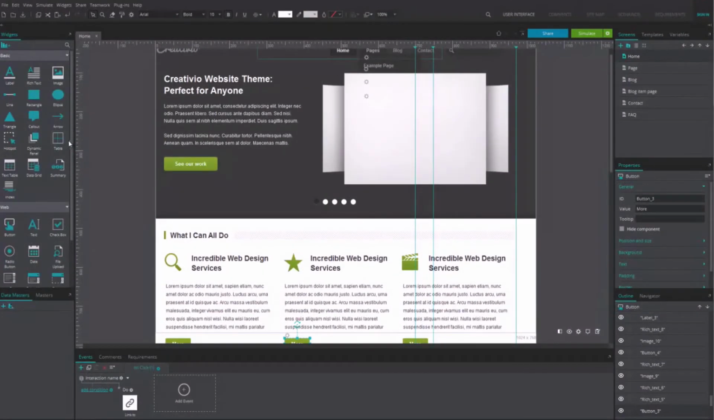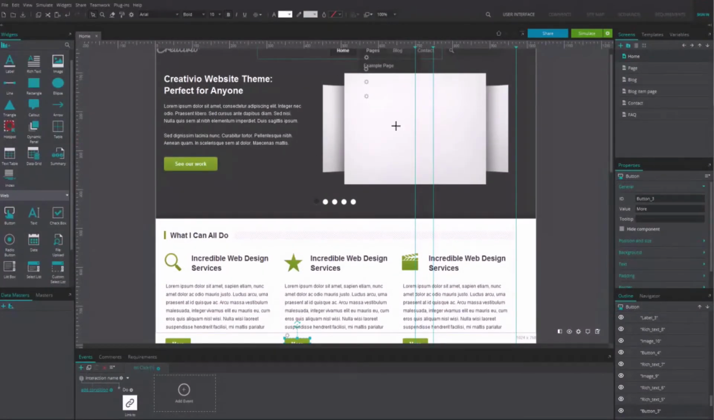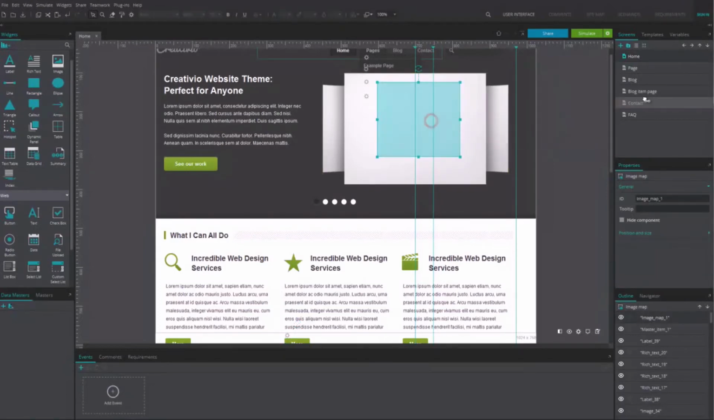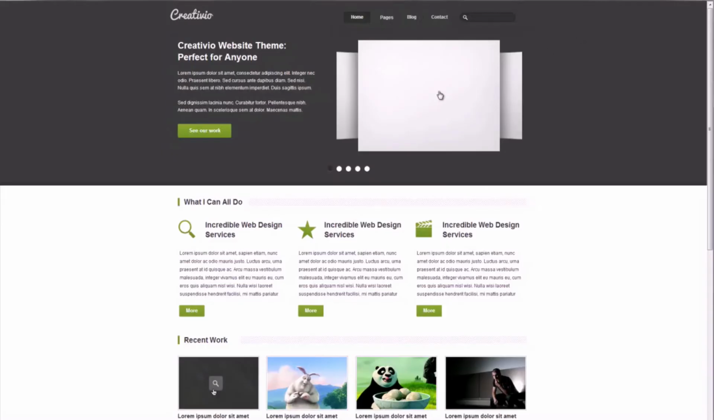And if you want to put the link on one part of a component only, you can place an image map above it so that the interactivity is limited to the image map area. Please note that by default, the image map is invisible. It will only be highlighted by its interactive behavior during simulation.